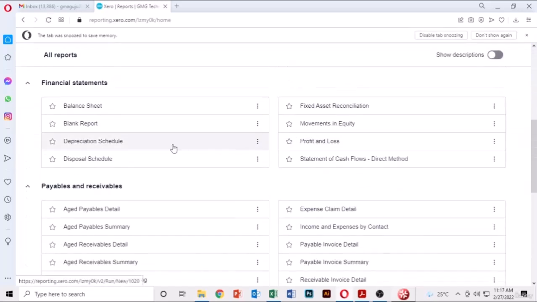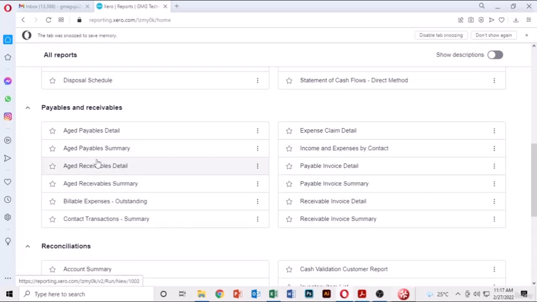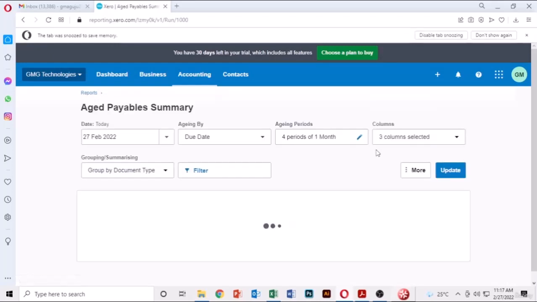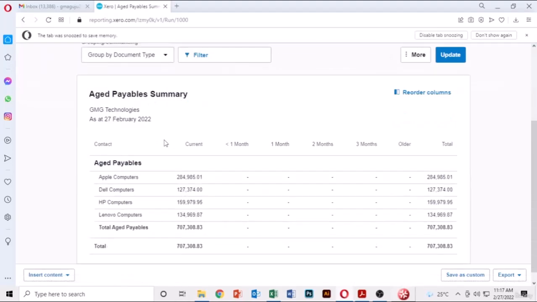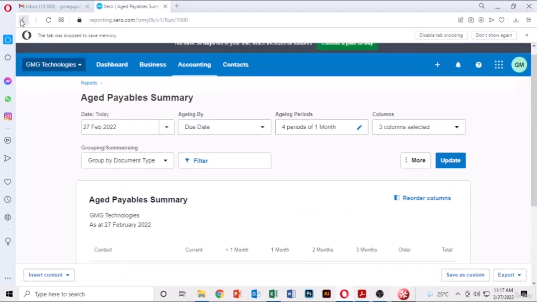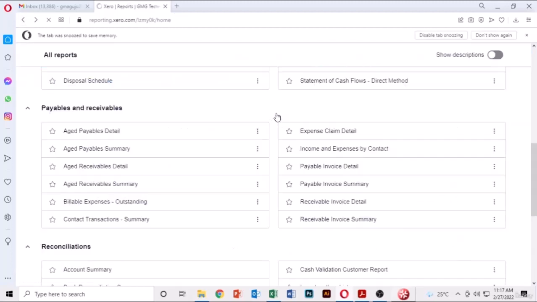Right, so you may also want to see the aged payable summary, because that was the detail. So you can click here and see the summary. So this is just the summary, that one was the detailed, right? So here you can see even the aged receivables detail.